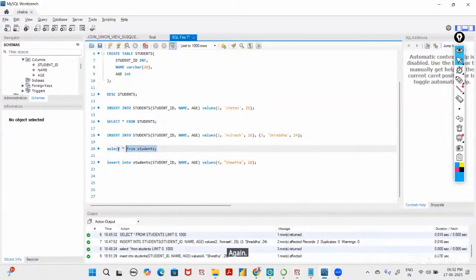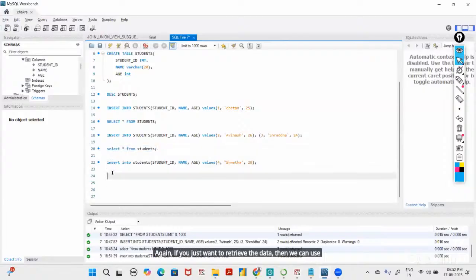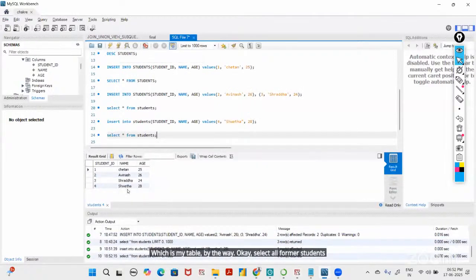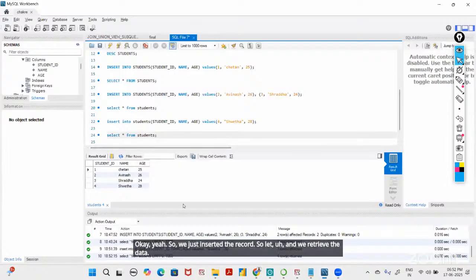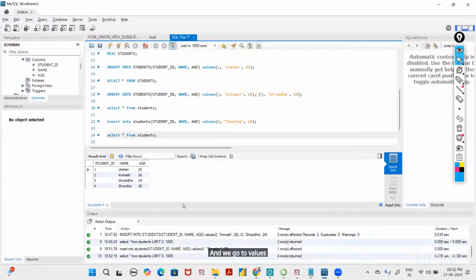If you want to retrieve the data, we can use select all from students, which is my table. As of now, you can see I have the name Shweta here. You can use both, it means the same. Single or double, it doesn't matter. So we inserted the record, selected, and retrieved the data with select all from students, and we got the values.